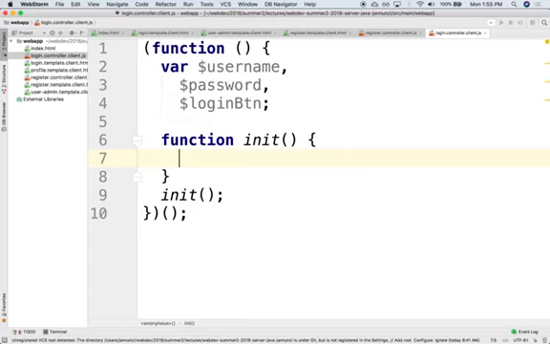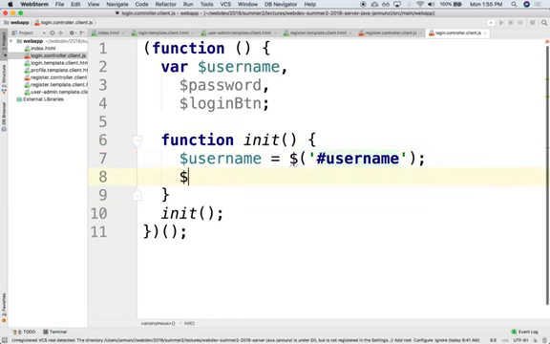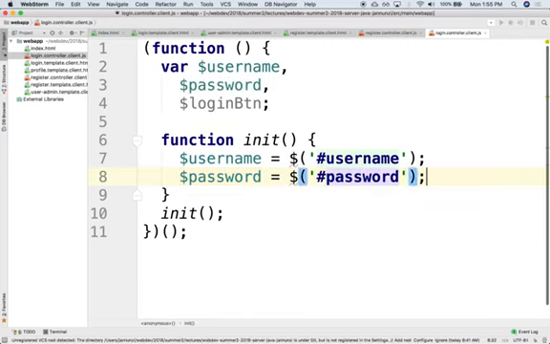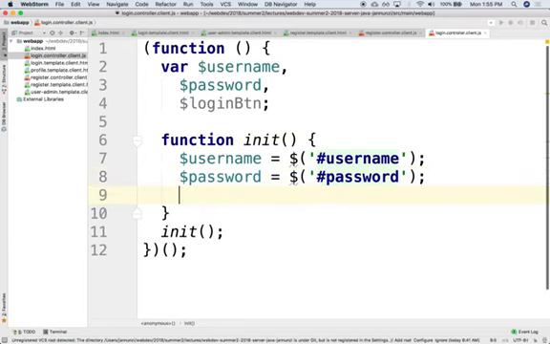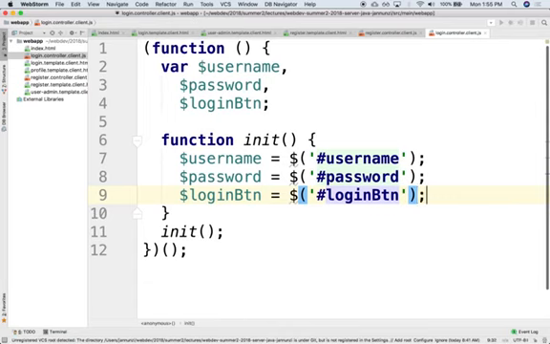What do we want to do? We want to grab the username from jQuery. So jQuery grabs the element whose ID is username, #username. We'll grab the password. So this is #password. I think that's it, right? And we'll need the button now, right? So this is the login button. We'll grab it. Also the login button. There we go.